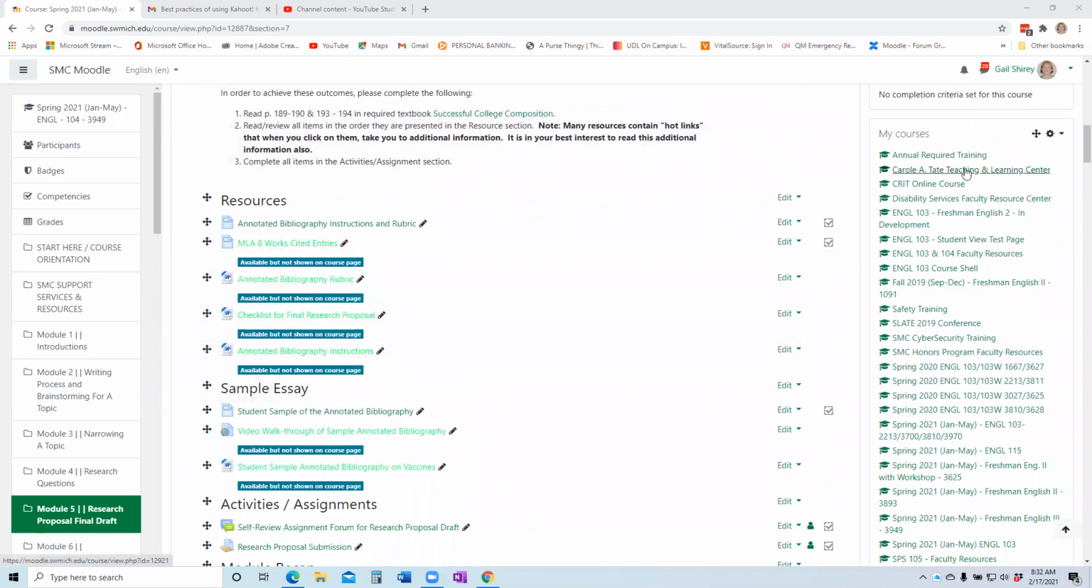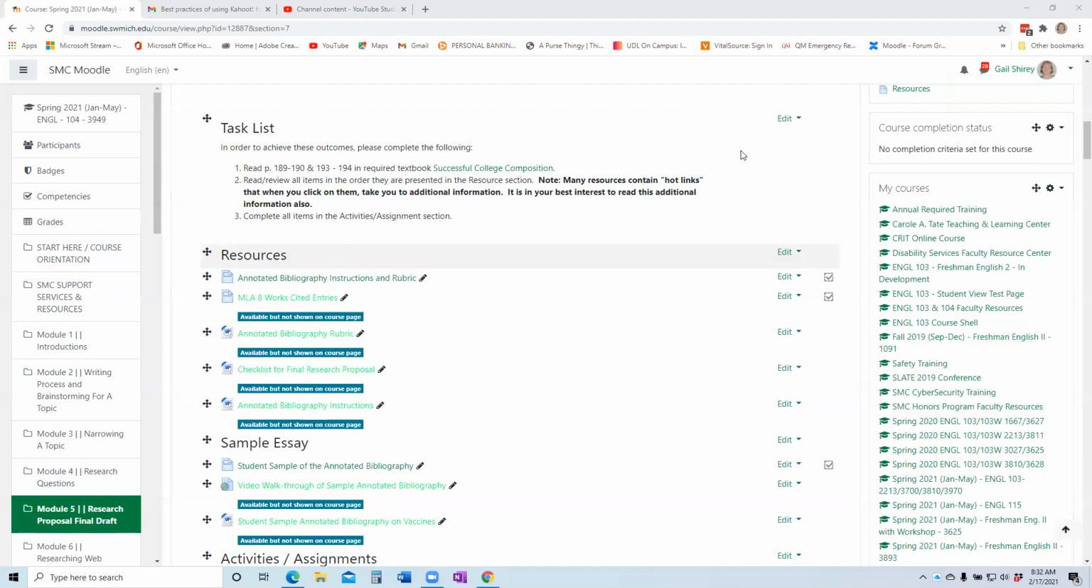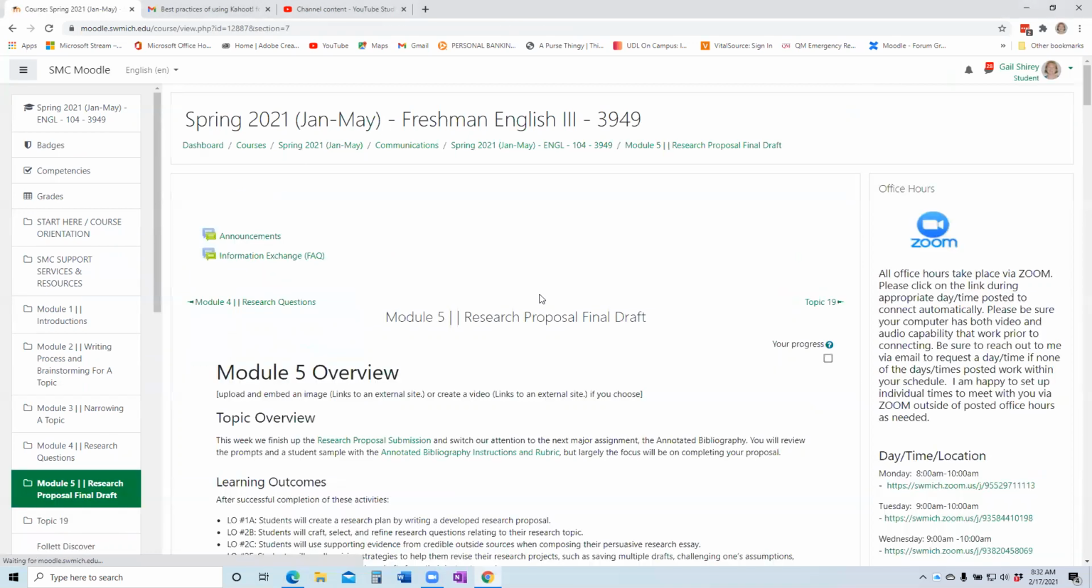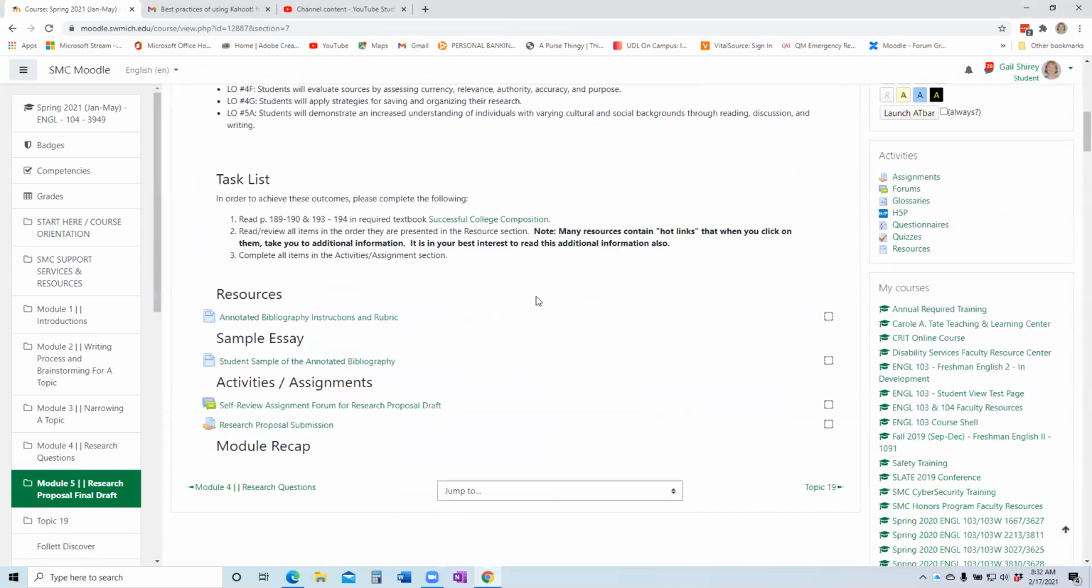Now, what you are seeing is probably a little different, so let me see if I can change my view really quick. I don't want to confuse you. The teacher view is sometimes different than the student view. So here we go. This is what you're going to see on your screen. So once again, task list, read those, and then review the resources.